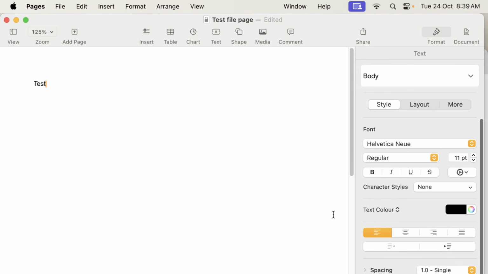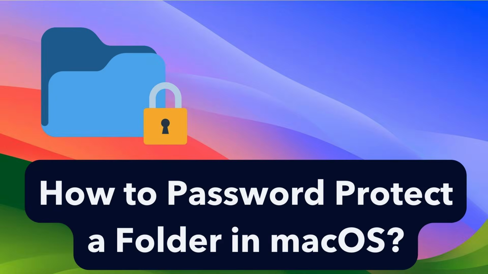Remember to create a strong password using a mix of letters, numbers, and symbols. Avoid using personal info and consider a password manager for extra convenience. By following these steps, you will keep your sensitive data safe from prying eyes. So take action today and protect your valuable information.